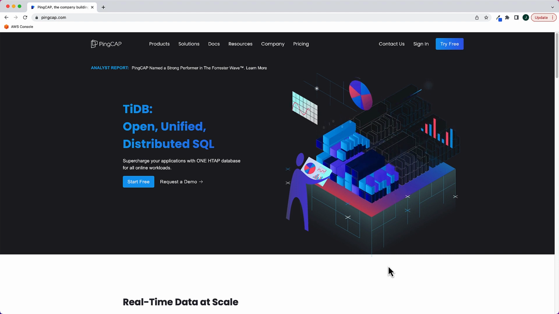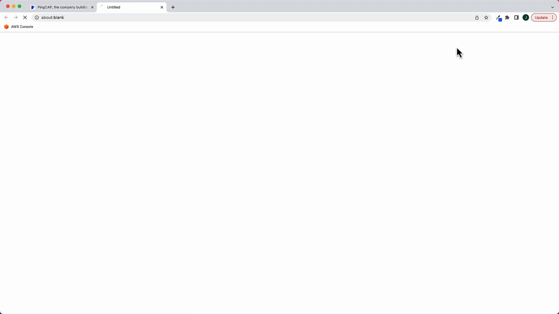You're here because you want to see how to create a serverless tier cluster using TiDB Cloud. So let's go ahead and do that. First, we're going to go up here from the PingCap website. We're going to go to Try Free.